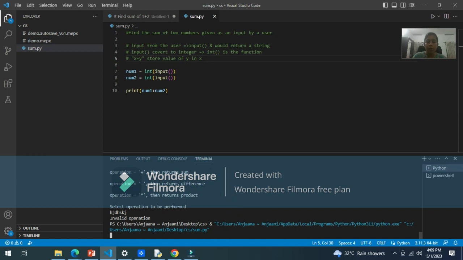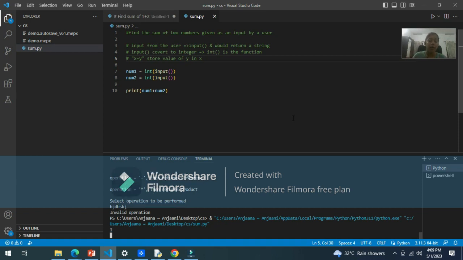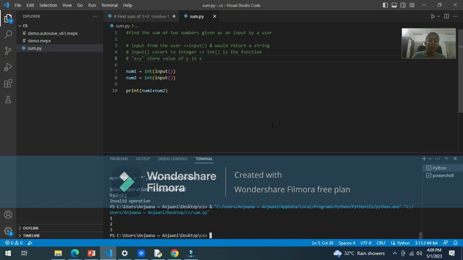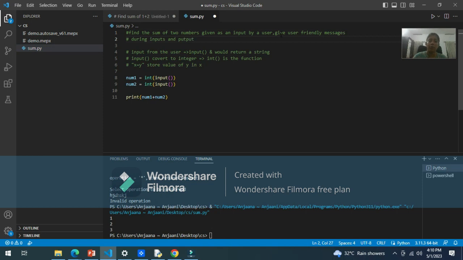Okay, so we have not given any statement or any info to the user. We know we have written the program, so we give 1, then we give 2, and then we get the output as 3. 1 plus 2 is 3. Now let's say that they're saying, okay, find the sum of two numbers given as an input by the user, and then give some user-friendly message. Okay, let's say that's what we want to do.